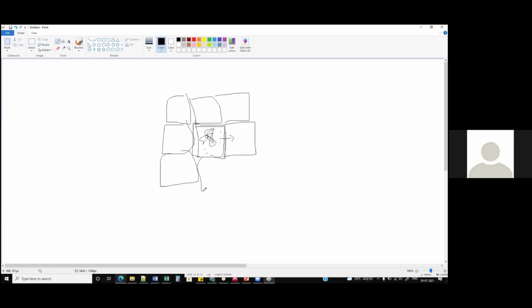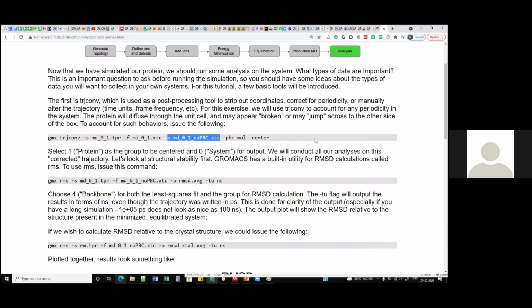We have boxes everywhere. So now if this molecule goes out of the box, it will go into another box. But technically, if you don't correct the periodic boundary condition, what you see is the protein moving out from the right hand side and again entering from the left hand side. So we need to correct this. We need to remove all of this and only center the molecule into one box, the center box, so it doesn't look like the molecule is jumping out from one box to another.